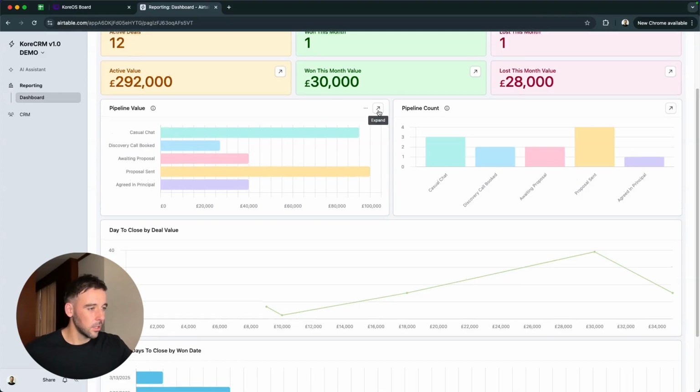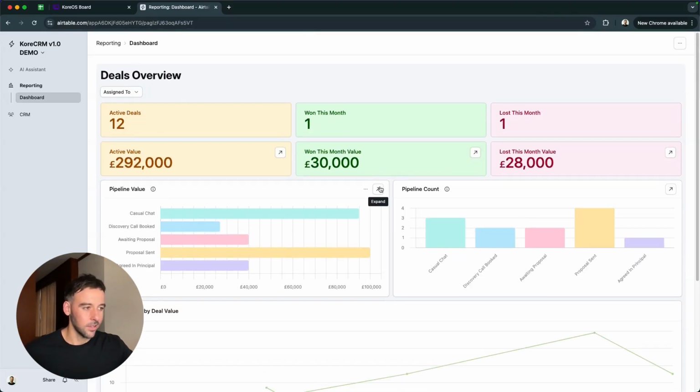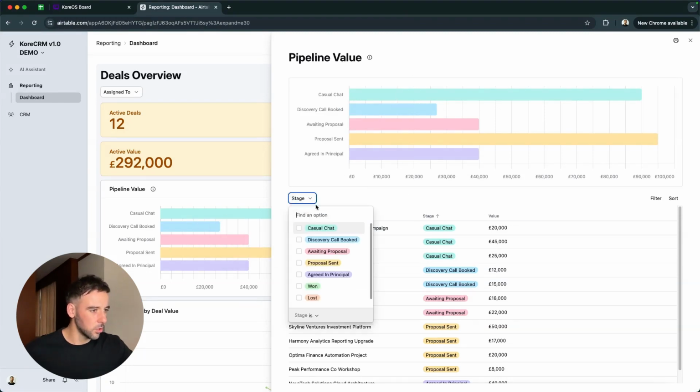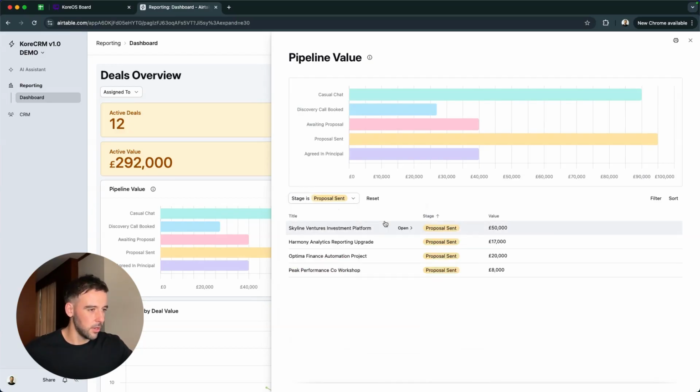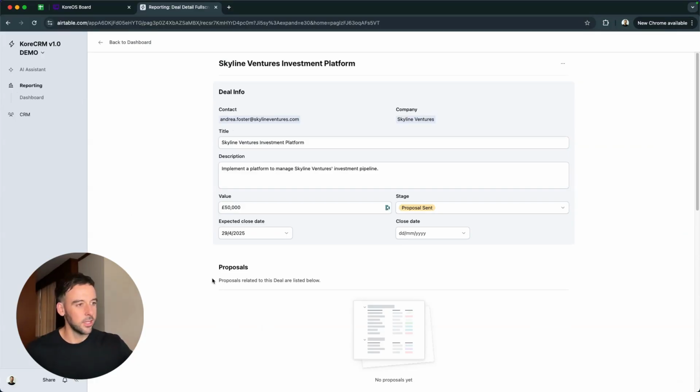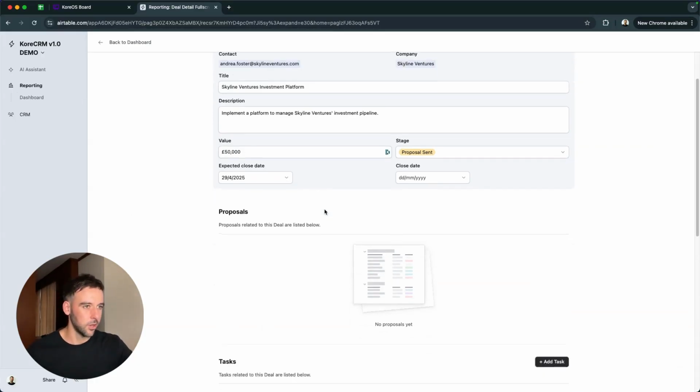And if you click any of these little buttons here, you can actually look at the deals that are being referenced here, right? So we can bring out the pipeline value, and then we can customize this by stage. If we just want to see, show me the ones that are in proposal sent, here are the ones that are in proposal sent, we can click into this. It's going to open up the actual deal here.